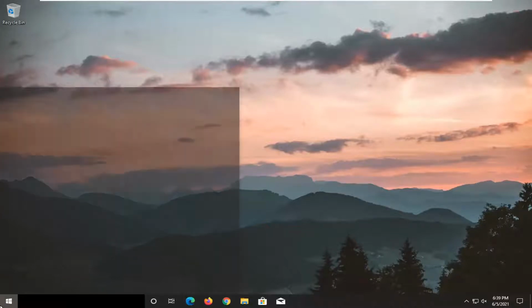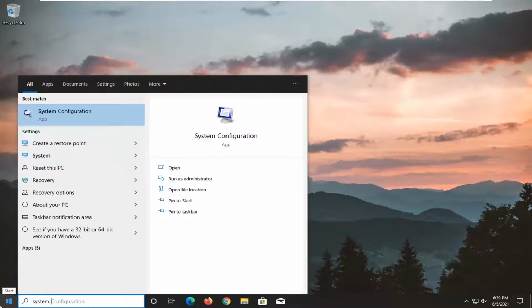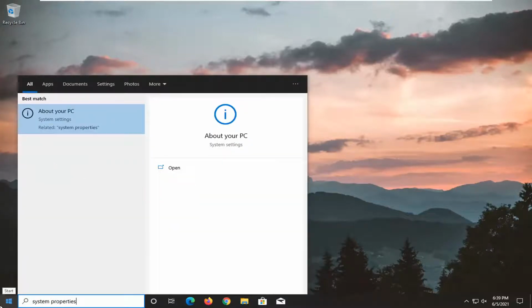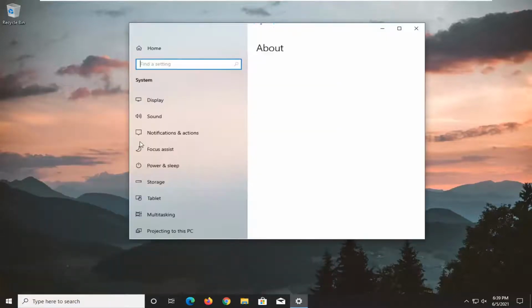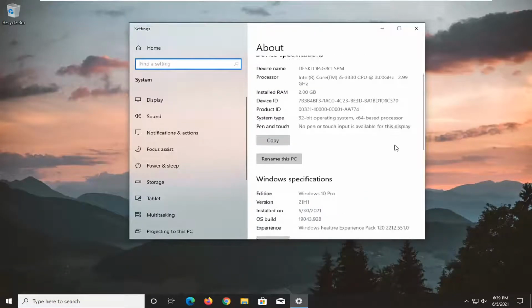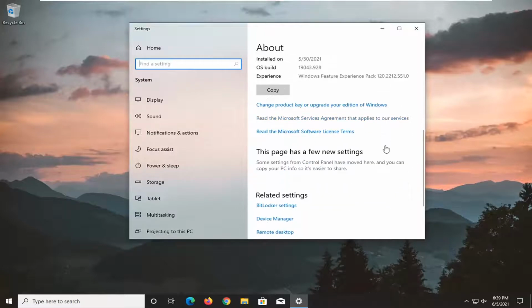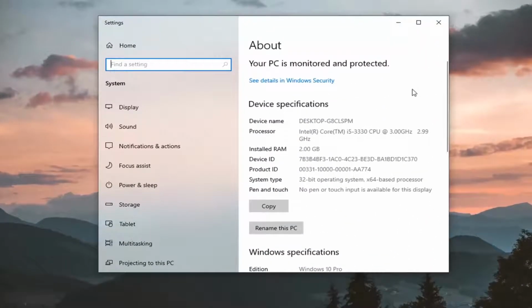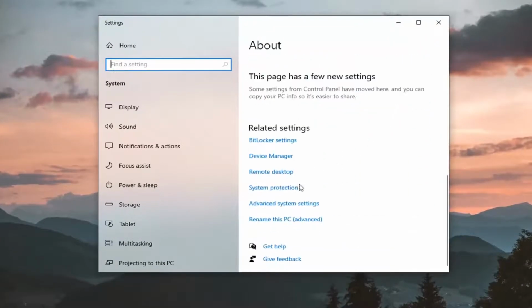So you want to start by opening up the Start menu, type in System Properties. You want to go ahead and select About Your PC. And then on the right panel, if you scroll down near the bottom where it says Advanced System Settings, go ahead and open that up.